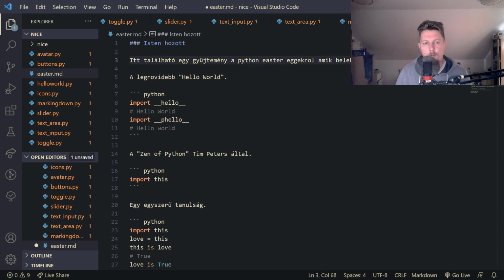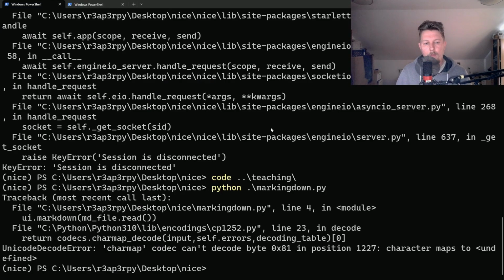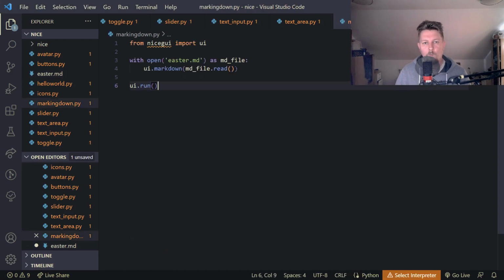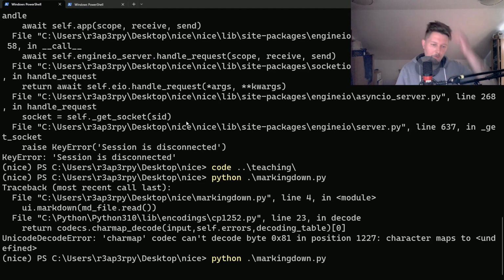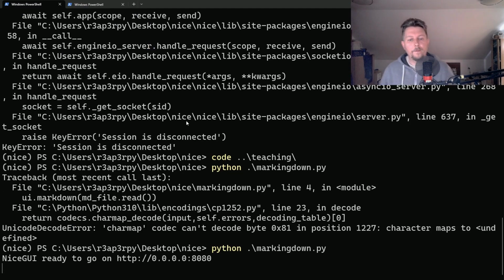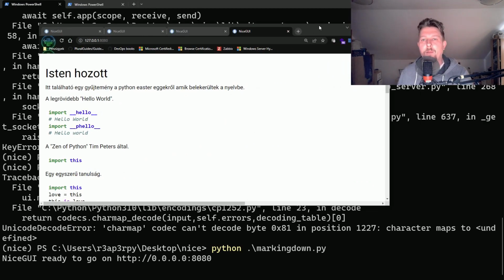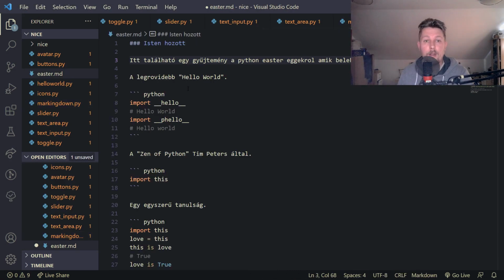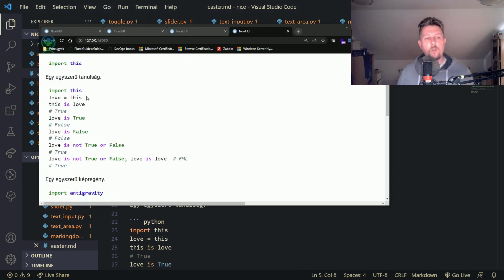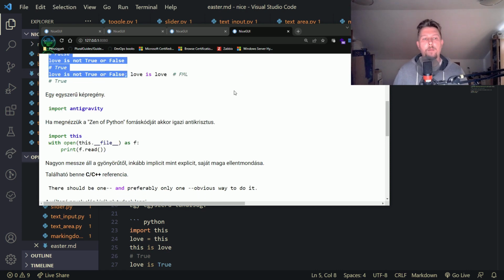Yeah, these are encoding, UTF-8. Maybe this is the problem. Yeah, that was the encoding. So this way it was able to open and read the markdown, and as you can see, this was written in a valid markdown language, so to speak, and even the code blocks are rendered with the appropriate coloring.